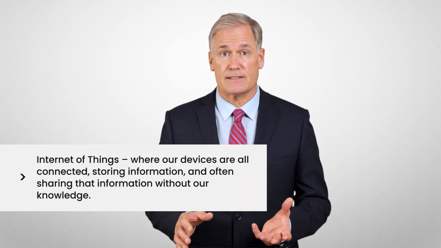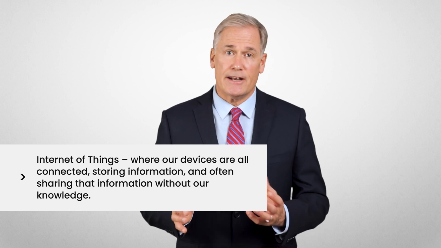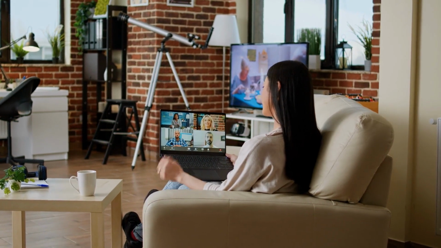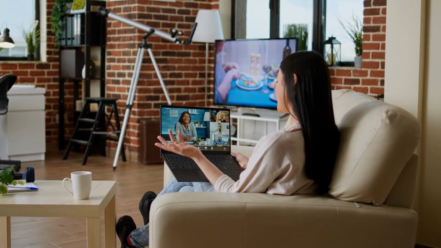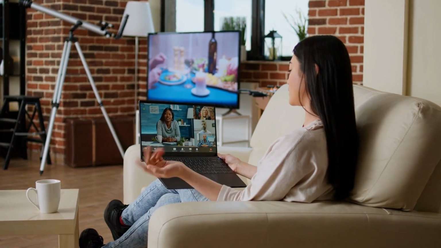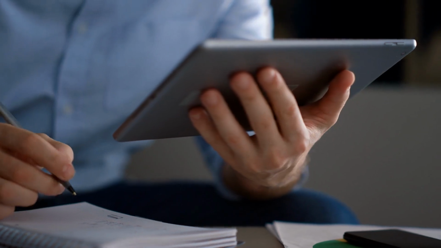Go back to our conversation on how information can be stolen non-digitally. We live within an Internet of Things, where our devices are all connected, storing information, and often sharing that information without our knowledge. Our computers, phones, cars, smart appliances, fitness watches, alarm clocks, and many other devices we use every day are collecting and communicating information about us.